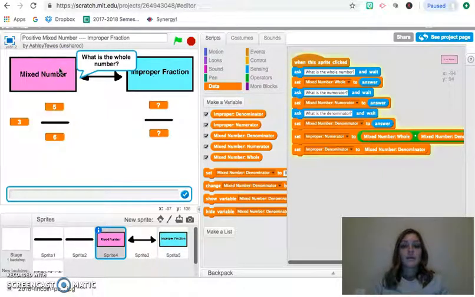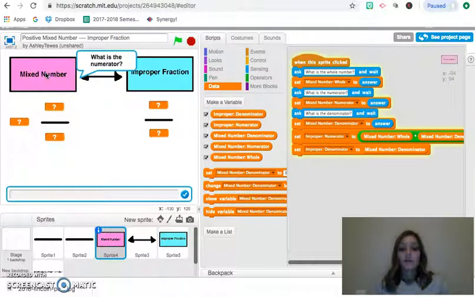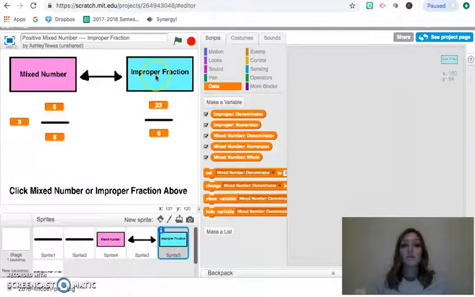Let's try this. So let's say, oops, let's start our program again. So I reset it. So 3 and 5/6, and we should get 6 times 3 is 18, plus 5 does give us 23, 23/6. So perfect, this way works. Now we have to do the reverse. What if they click the improper fraction? We need our program to calculate the mixed number if we start with the improper fraction.